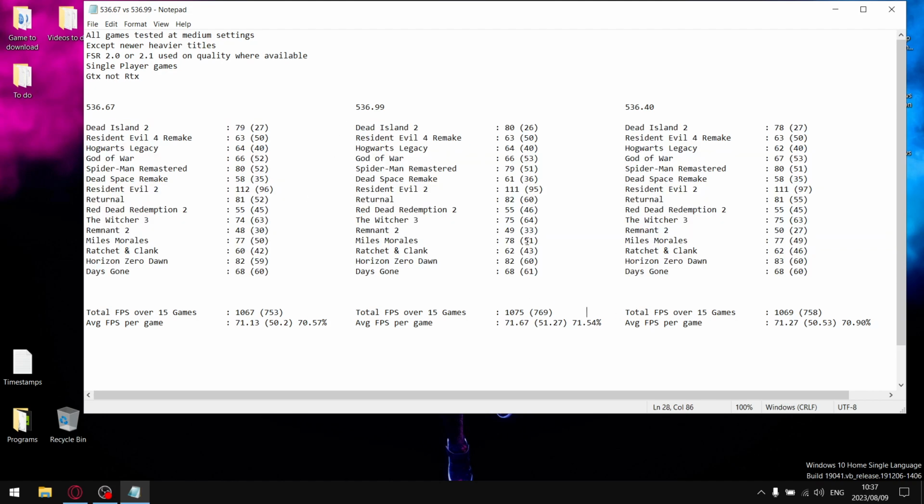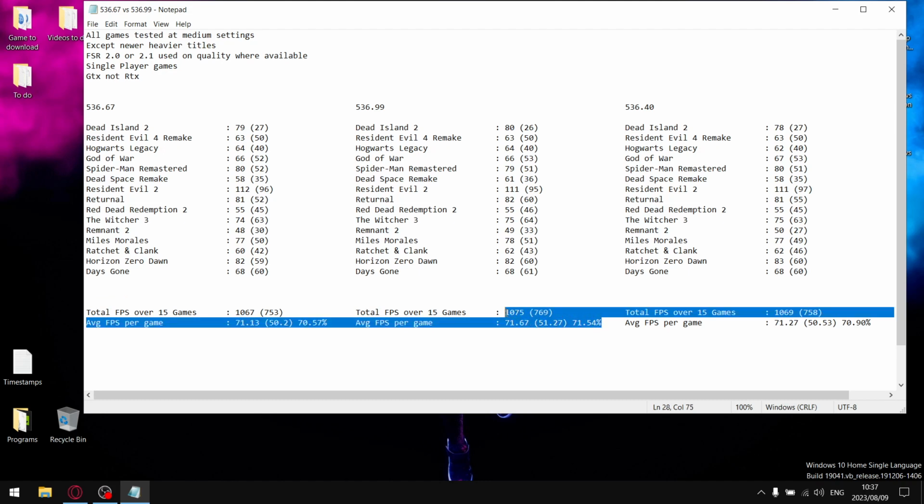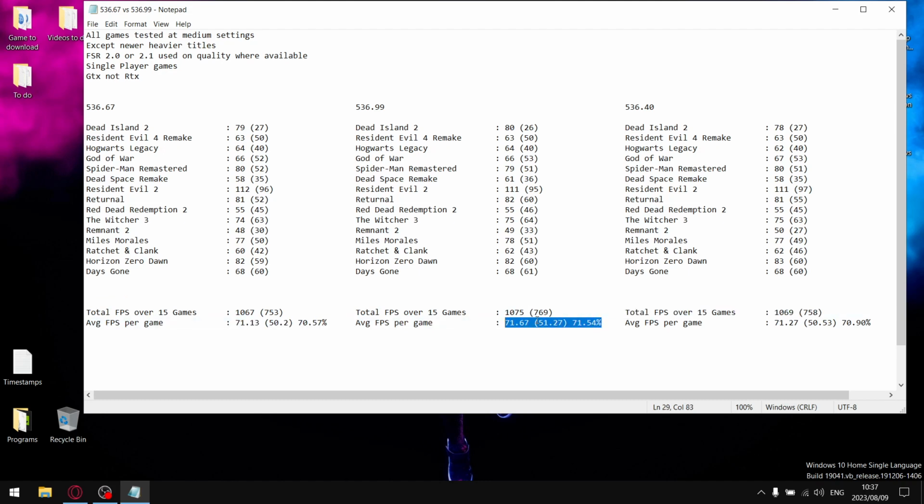But as you can see, the latest driver, if you're gaming on a laptop, if you don't connect to an external monitor, and if you're playing mainly single player offline games, highly recommend this new driver. But yet again, if you connect to an external monitor, this driver is not for you.